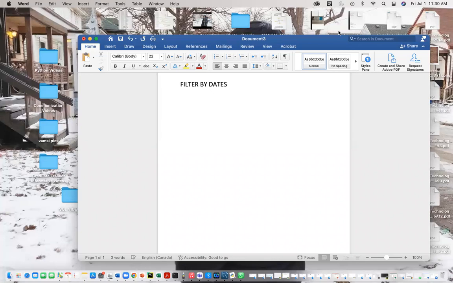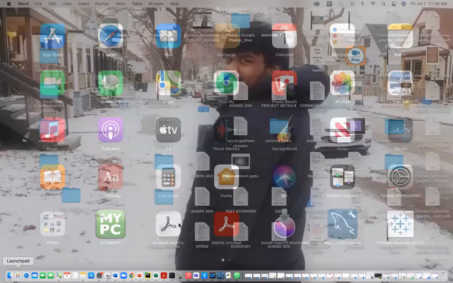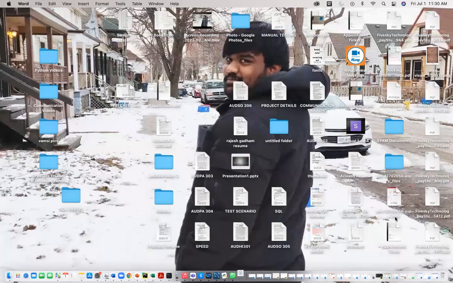So, in the previous classes, we talked about filter by dimensions and filter by measures. So now we are talking about something called filter by dates. Okay. So, first, let me open Tableau and connect to the data source.